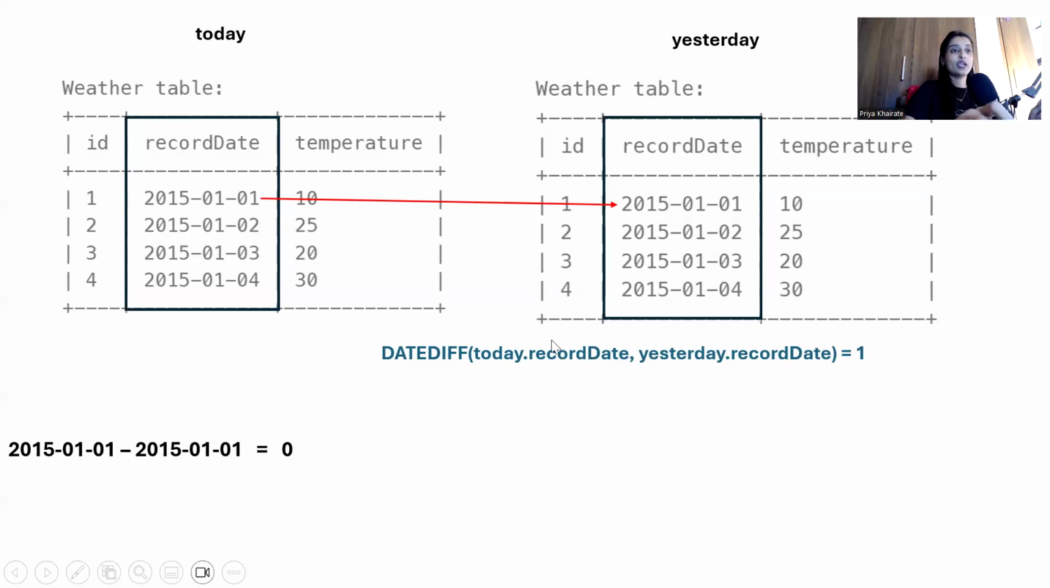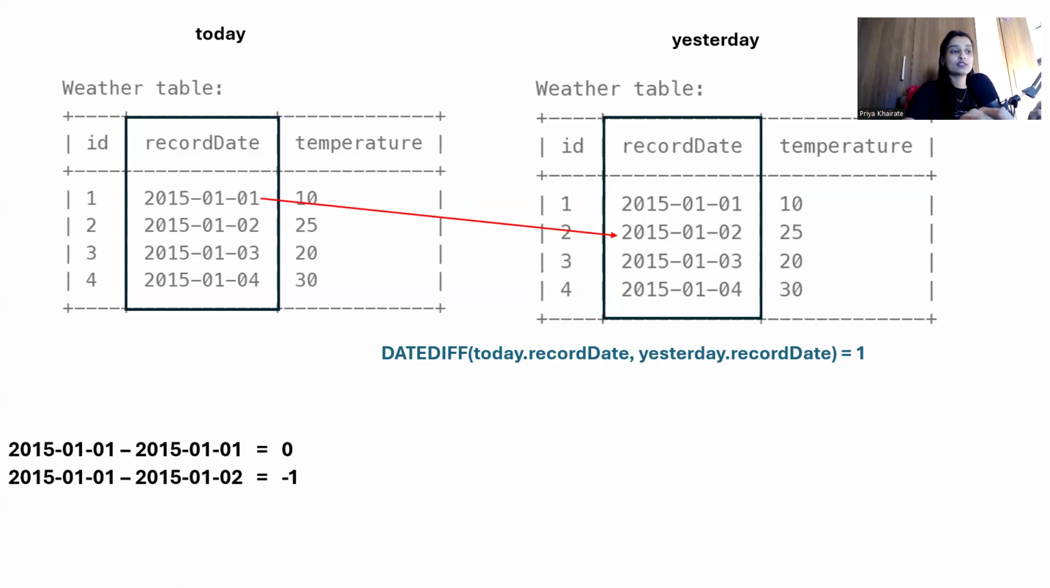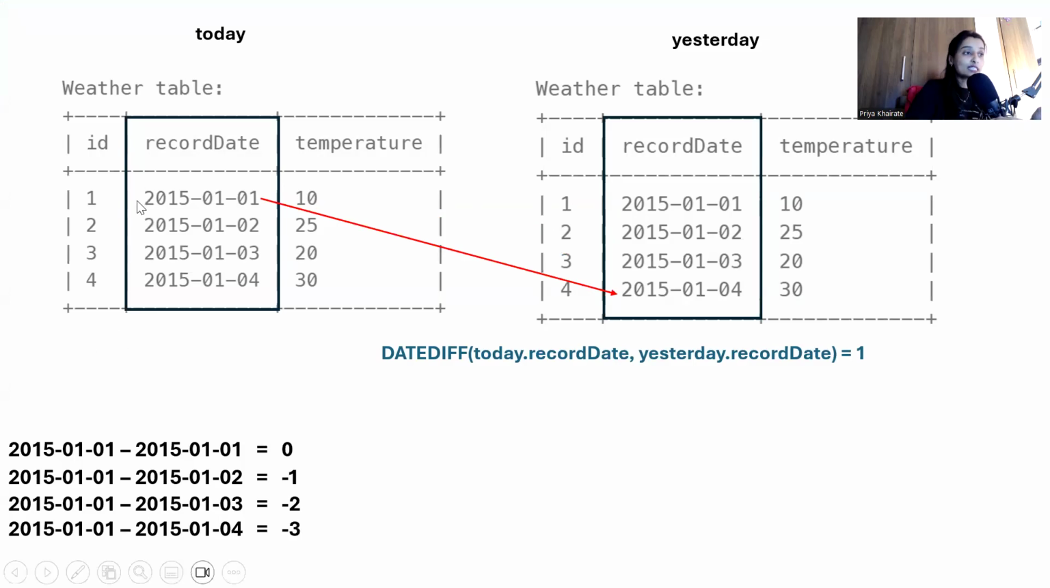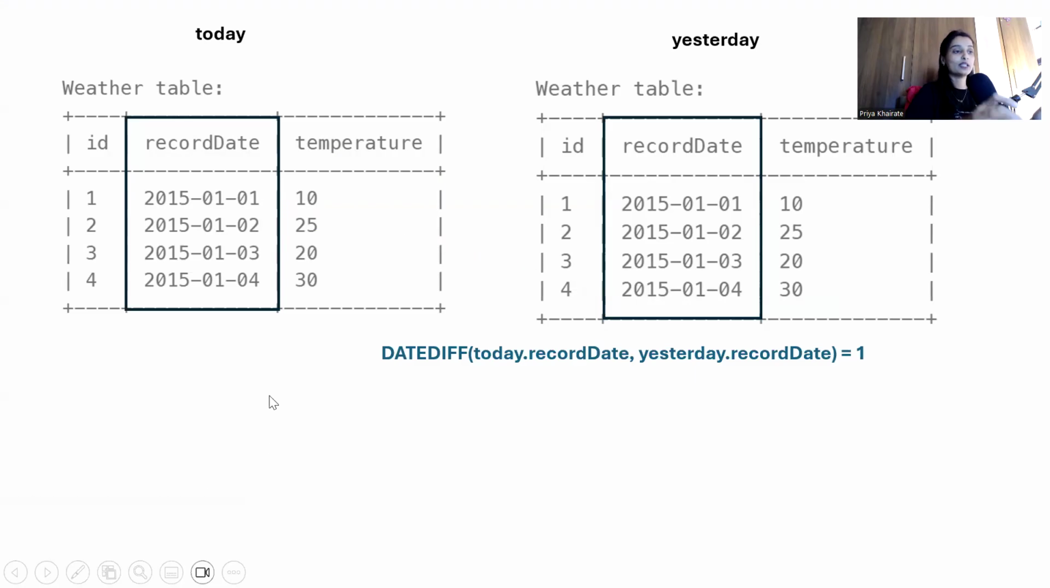In the similar way, we will go to the next row. Is 1 minus 2 difference is 1? No. 1 minus 3 difference, minus 2. 1 minus 4 difference, minus 3. So for this date, 1st of January, there is no yesterday's date. See, for 1st of January, yesterday's date means in December, guys. Do we have? No. So that's why there is no date difference with difference 1. Okay, that's all.